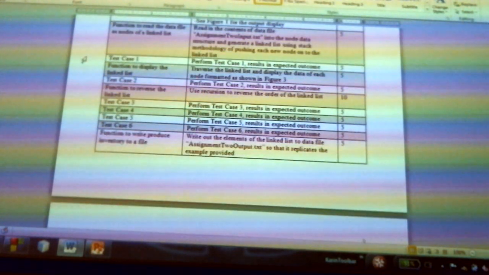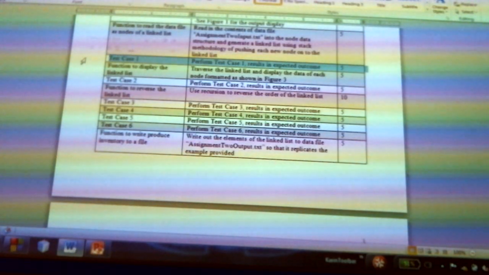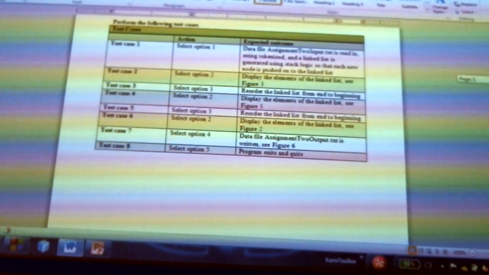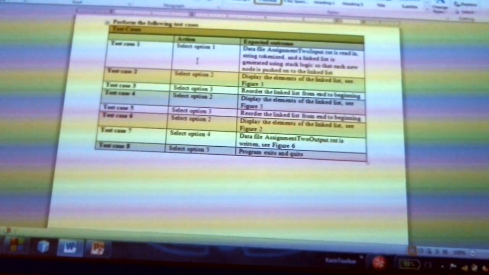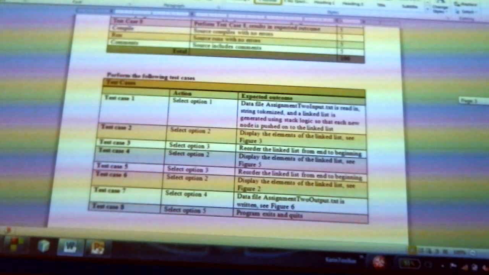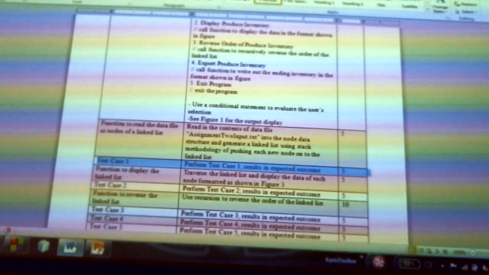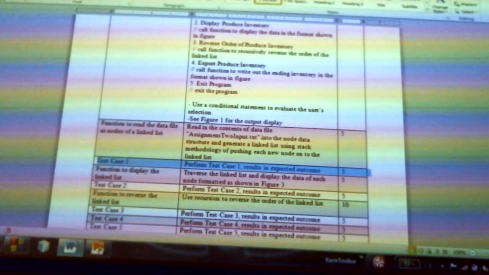I integrated test cases into the grading rubric, so your code actually has to run instead of just writing the function. You got me on that, you're pretty smart. But your test cases have to actually work. The test cases list the actions and the expected outcome. Were there any questions about that? Nicely done. We're keeping on top of my game.